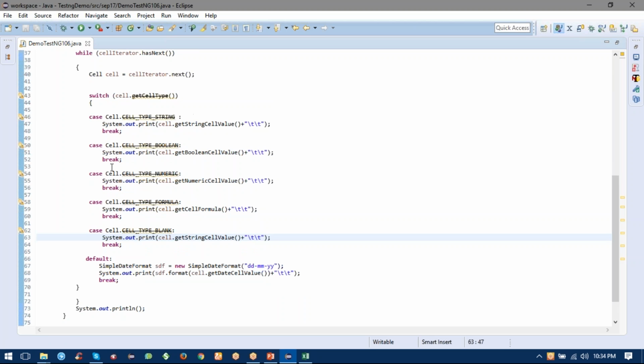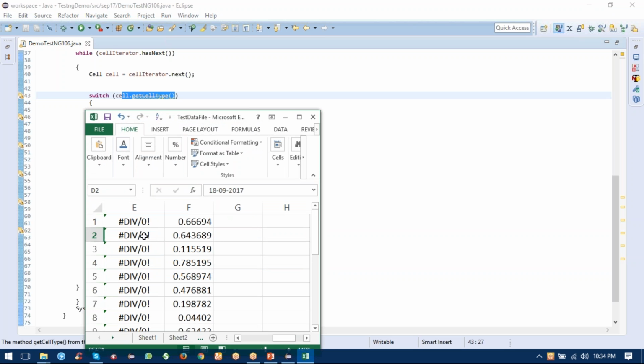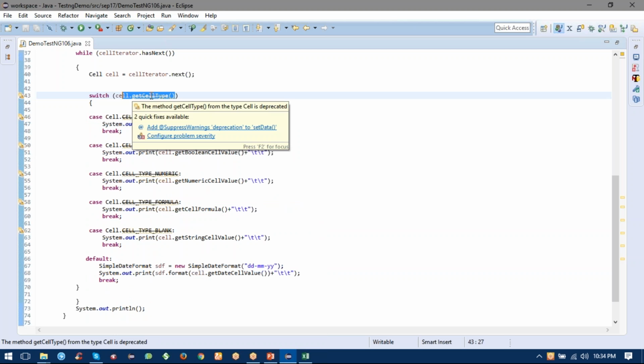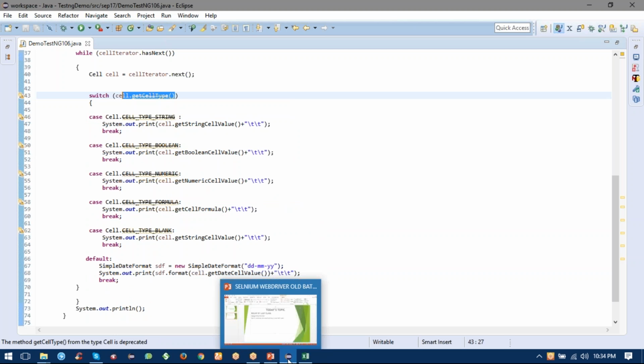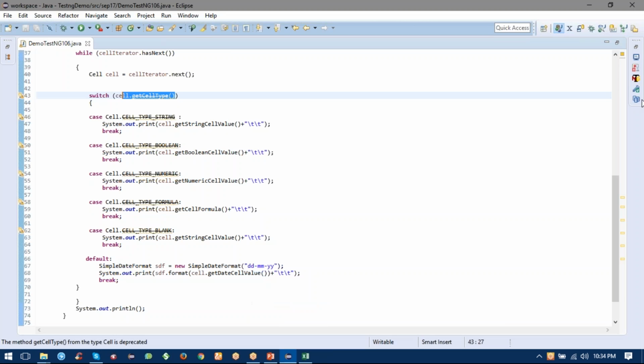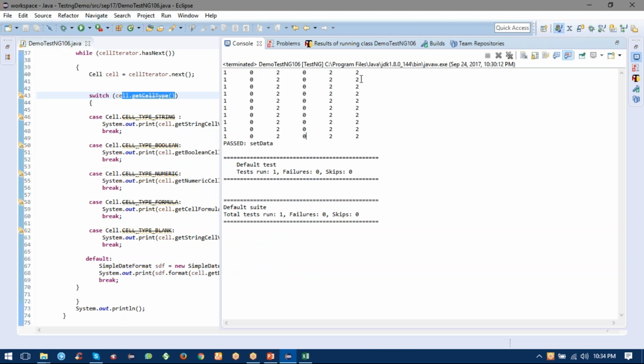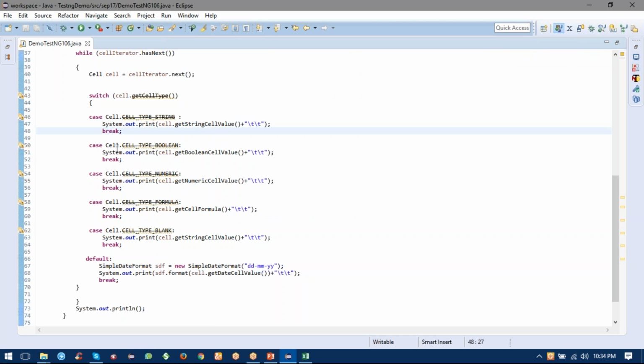Fine. I already explained what the value of cell dot get cell type will be. Basically it matches which kind of cell data it is, and on the basis of that it gives you an integer value. And the integer values I already showed in my last execution, it was coming in this format. So whatever value it matches, it will execute that line of code.